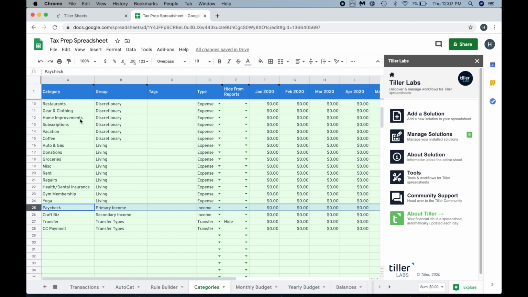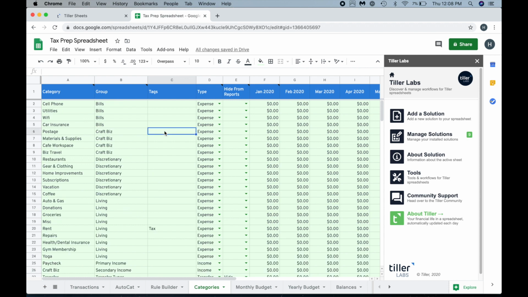And so one of those is here under the rent, for example, if you are working from home and a certain portion of your living space is dedicated as a home office, you can actually deduct some of your rent payments toward expenses for your business for calculating how much you owe in tax. And so I'll put rent as tax. I'll also do all of these should be tax.